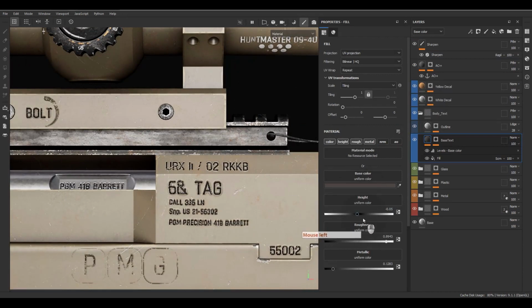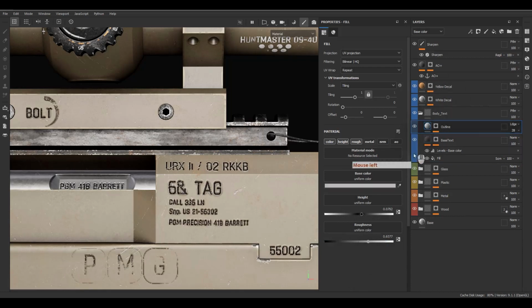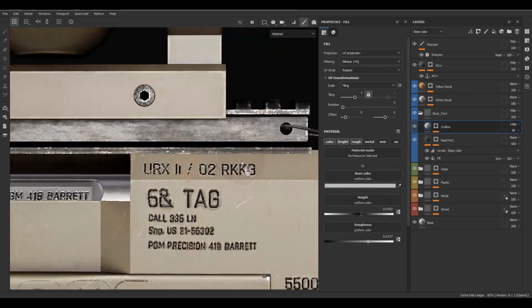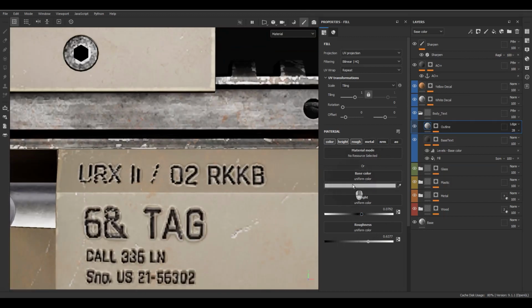The layer itself is nothing important. A simple color, negative height value, roughness at 0.8, and a little metallic. And for the outline, I just have roughness and height value. It should be positive because we need an edge effect, right? And the color, and I just change the blending mode to linear dodge, and that's it.